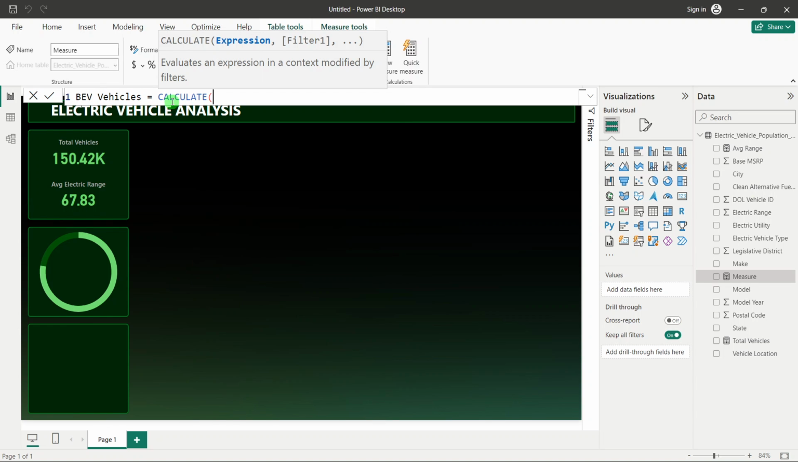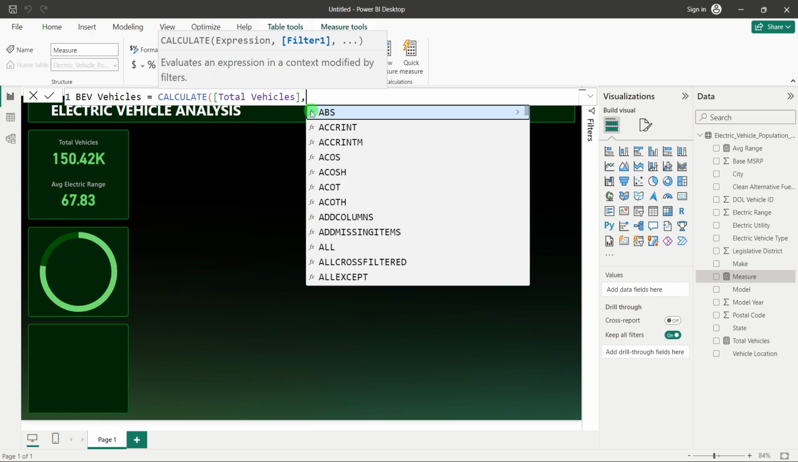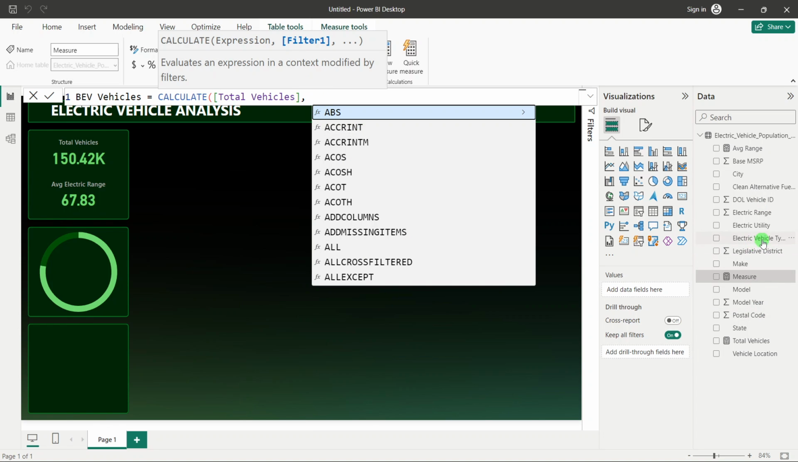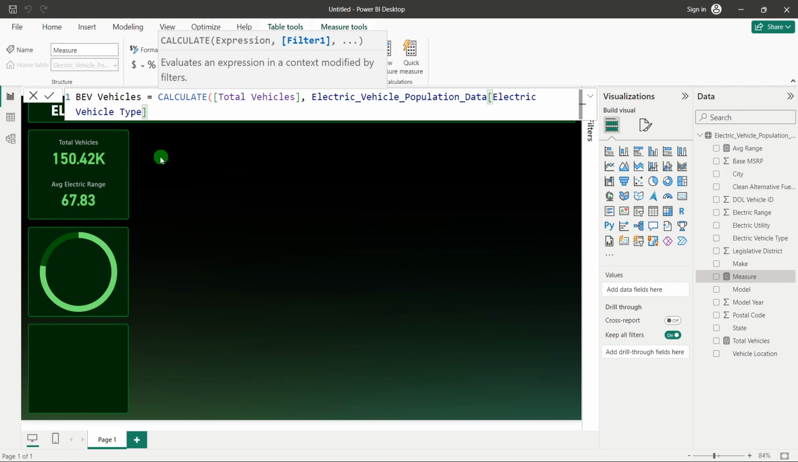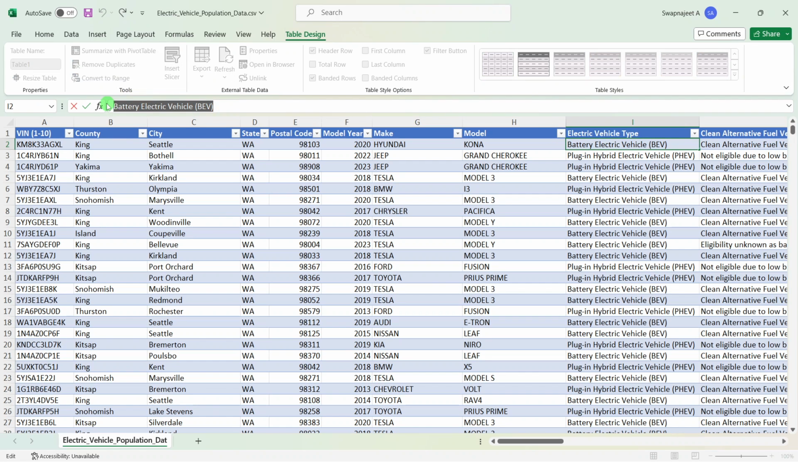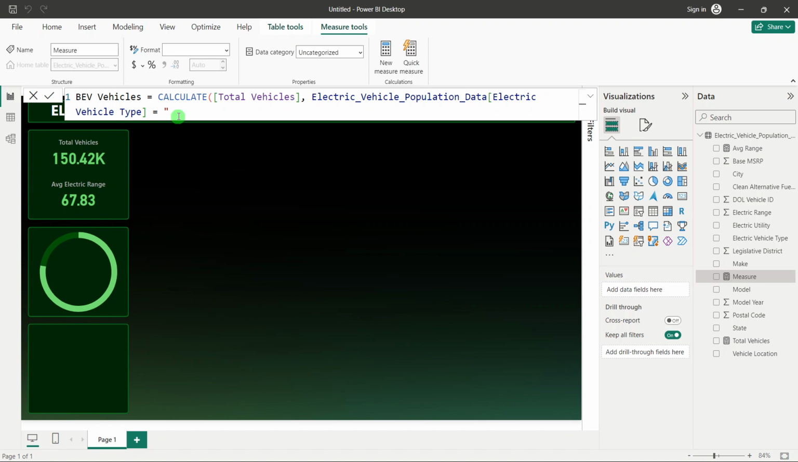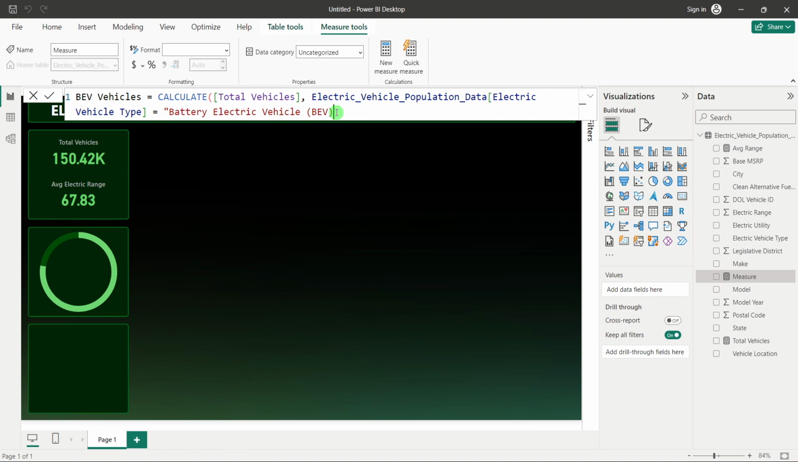The first expression is what we have to find it from, which is total vehicles, comma, and then we have to filter the value. The filter is the electric vehicle type, so we filter it here, that is type. Electric vehicle type should be equal to, in double inverted commas, and we'll copy it from the Excel sheet. It should be this value, just copy it from here. Make sure you type it exactly as we have in the data; it is case sensitive. Close the double inverted comma and close the bracket.